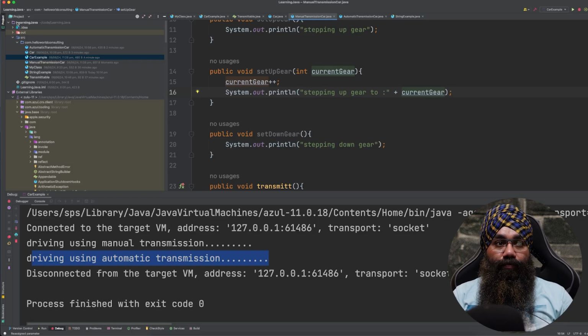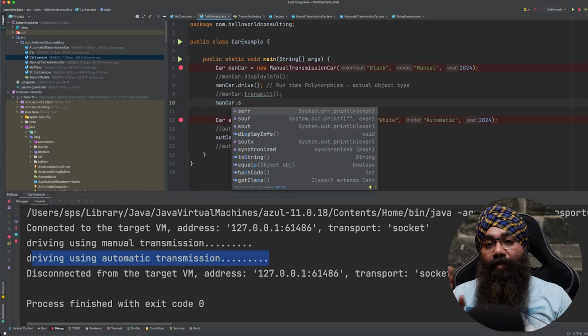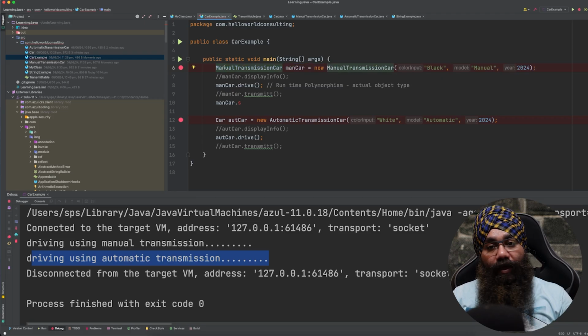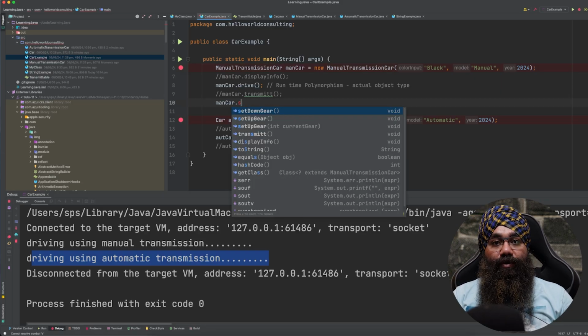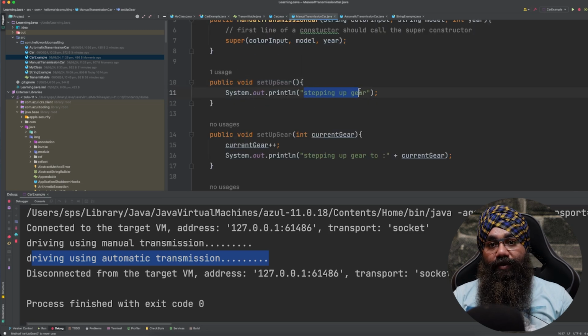Now in this car example, since I'm referring to it as Car, if I try to call this step up gear, we will not see that method. In order to call that method, we'll have to refer to it using the actual class, because it is not there in any interface like Transmittable, and it is not there in the parent class. So use the actual class name here. Now if I call step up gear without passing any argument, it will print this one.